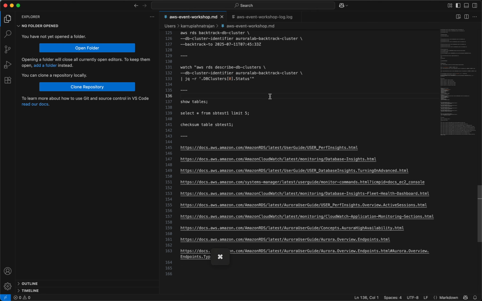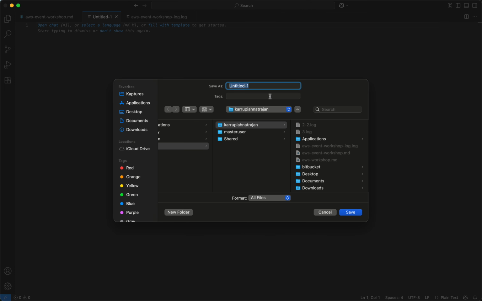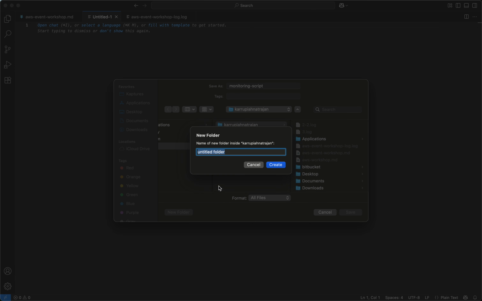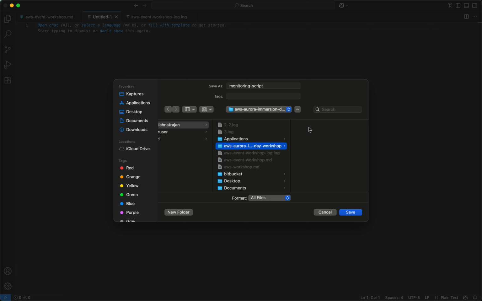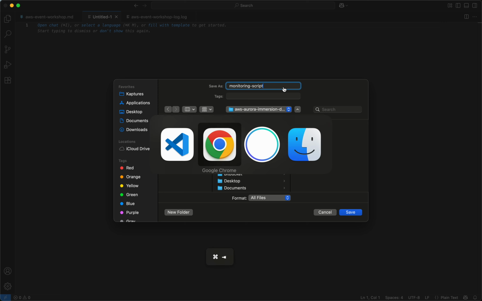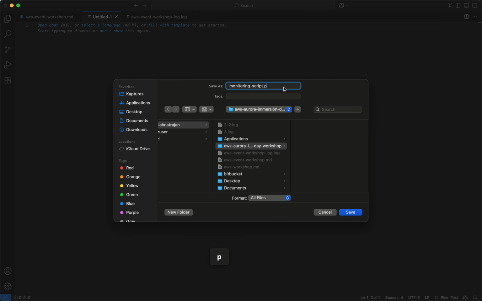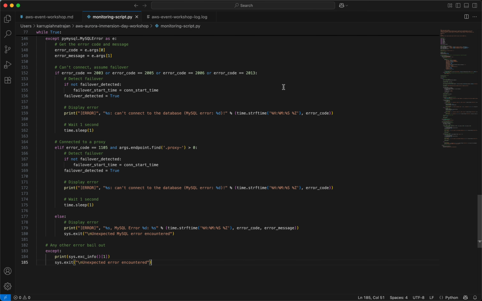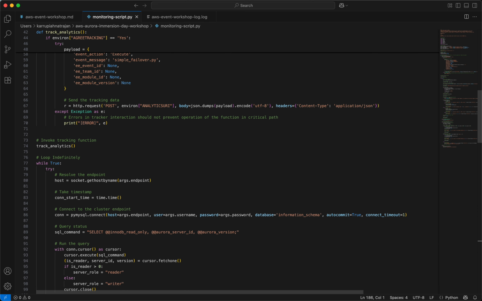I will probably create a folder for this monitoring script. I'll say new folder inside this AWS Aurora Immersion Day workshop. Cool. Monitoring script, I don't know what script this is. This is a Python script. Okay, .py. Let me put this in. Right, so this is the script it's using.